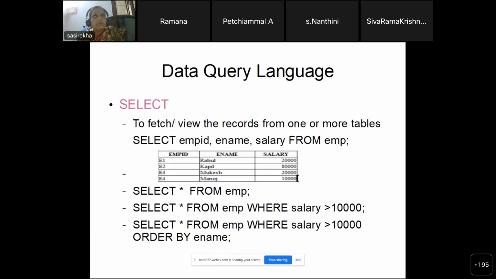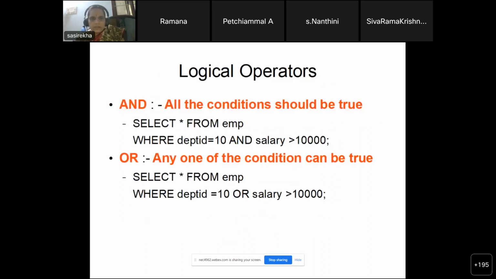Like we have more operators: arithmetic operators, logical operators, set operators. Arithmetic operators everyone knows: plus, minus, multiplication, division, when you want to do some mathematical calculations like to add, reduce, multiply, divide. For that we can use arithmetic operators.